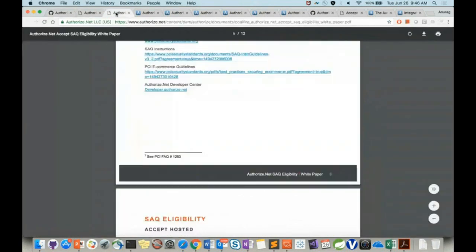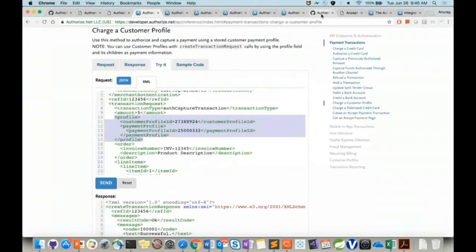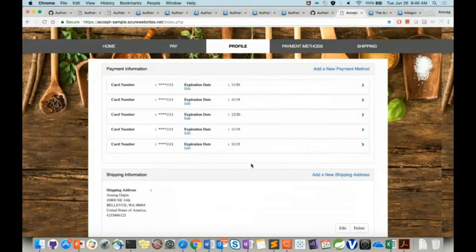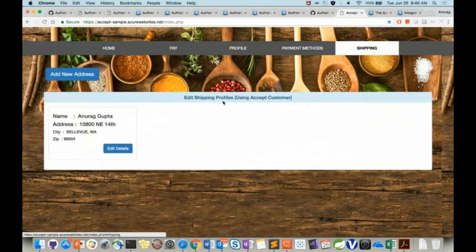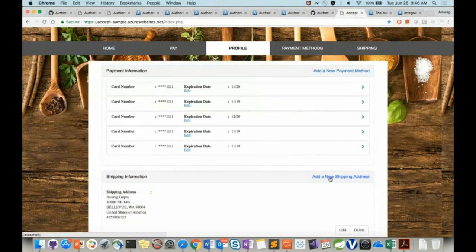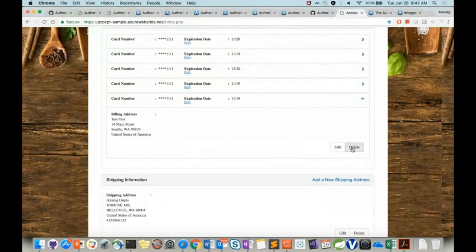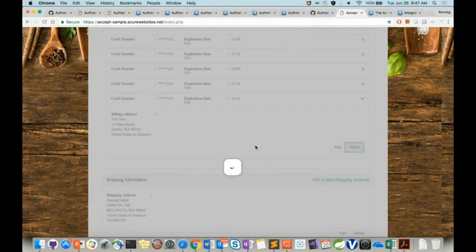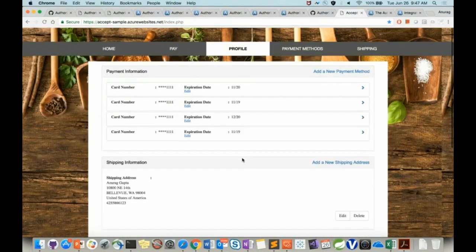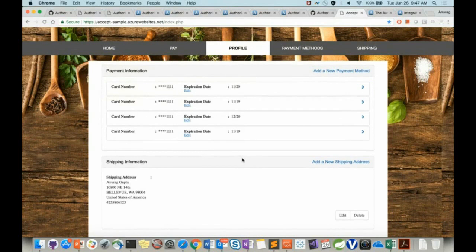Let me try to see. The last flow is mainly you can delete also. So I can actually click on one of the payment options and click delete, and it will just delete the payment method. So you can add, delete, update, and retrieve the list of the payment information from Accept Customer.